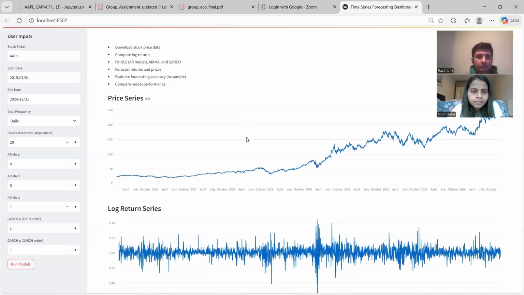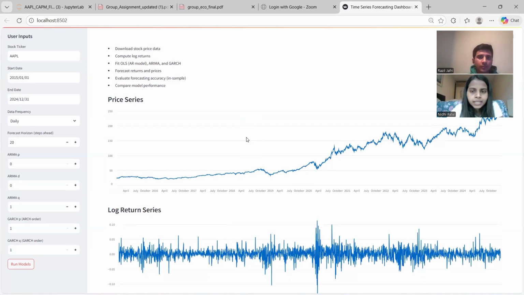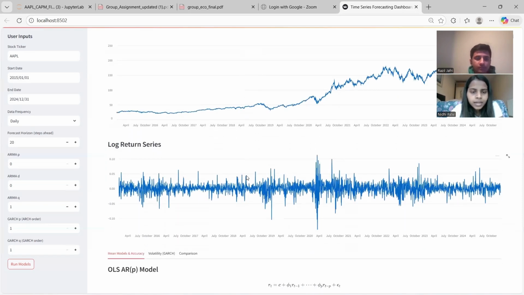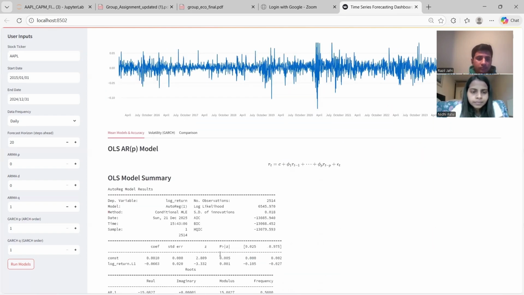After running the models, the first thing the dashboard displays is the price series. This gives the user a quick visual overview of the stock behavior over the selected period. Below that, we show the log return series, which is what all our models are estimated on. Log returns are standard in financial econometrics because they are additive over time and tend to be more stable than raw prices.